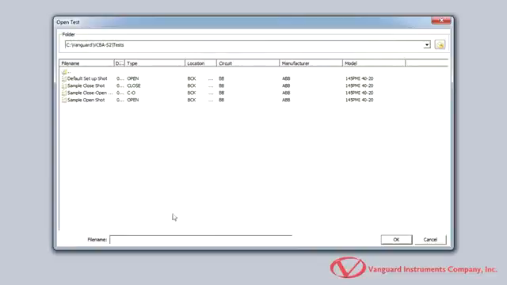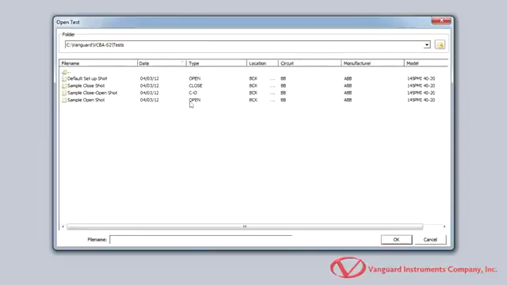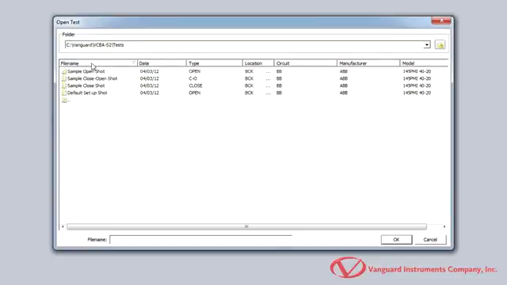When viewing a file listing, you can adjust the column widths by clicking and dragging on the right edge of the column heading. In this case, we can see that the file names and dates are cut off, so we'll expand these columns. You can also sort the listings by clicking on the column heading that you would like to sort by. Clicking on the heading again will toggle between ascending and descending order. Select the test record you want to open by clicking on it.